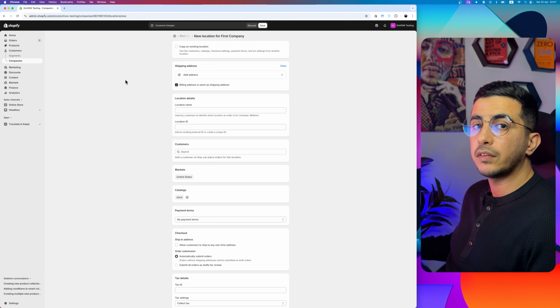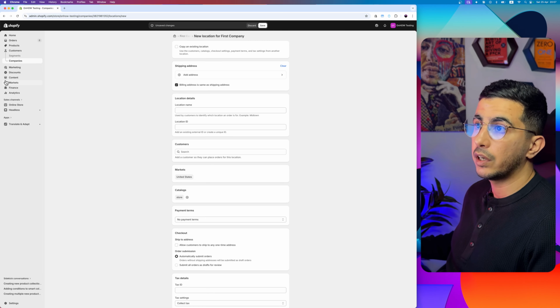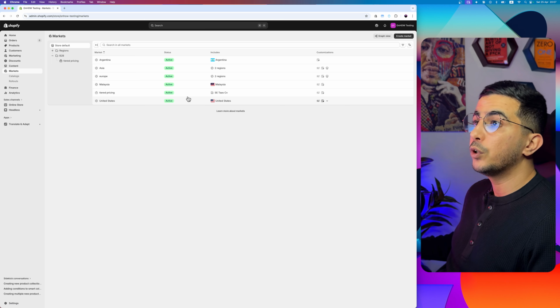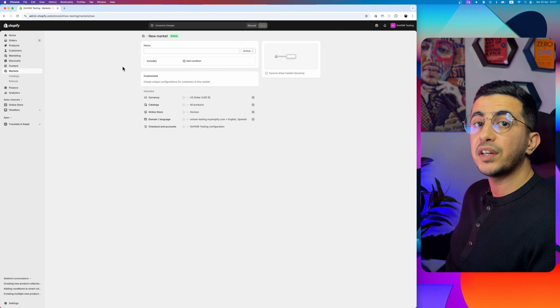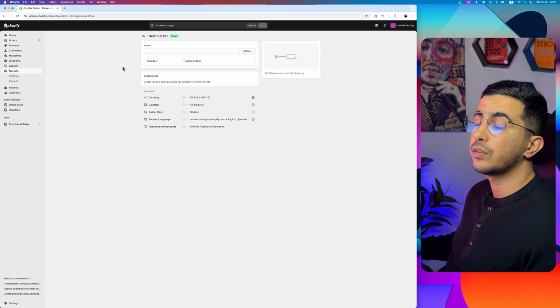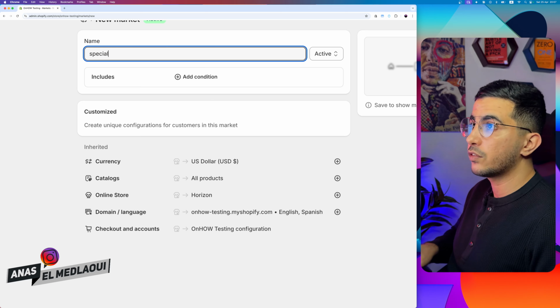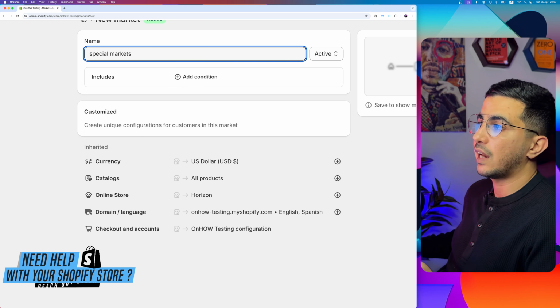So after you have created the company, what you should do next is create a market. So click on markets here in the left menu, and after that create a new market, especially for B2B. So click on create market. So again, you can assign the same market to multiple companies. For example, I'm going to do a special market here. So I'm going to assign special rates for some of my B2B clients.